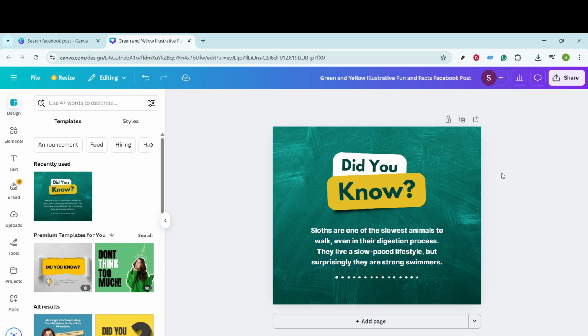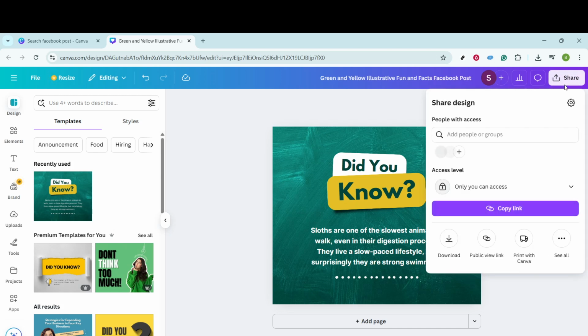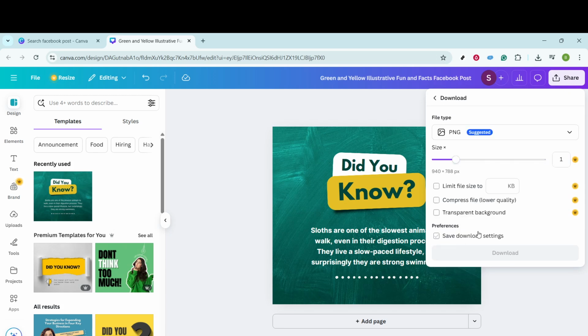Once you're satisfied with your design, head over to the top right of the screen and click on Download or Share. Canva offers these options so you can download the file directly to your computer or share it immediately on your social media platforms.